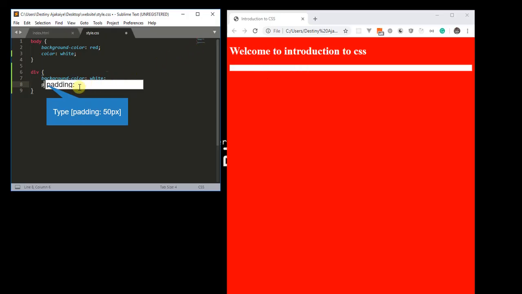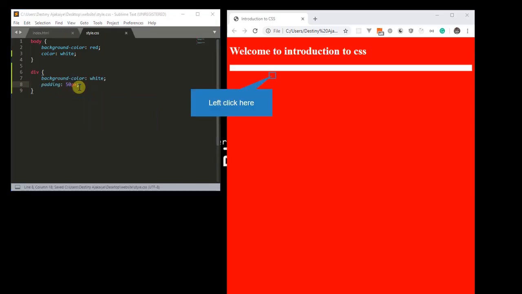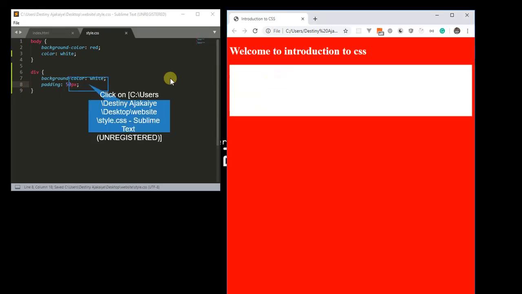Let's add a bit of padding to it. I'm going to explain this concept later, but let us display what we have.